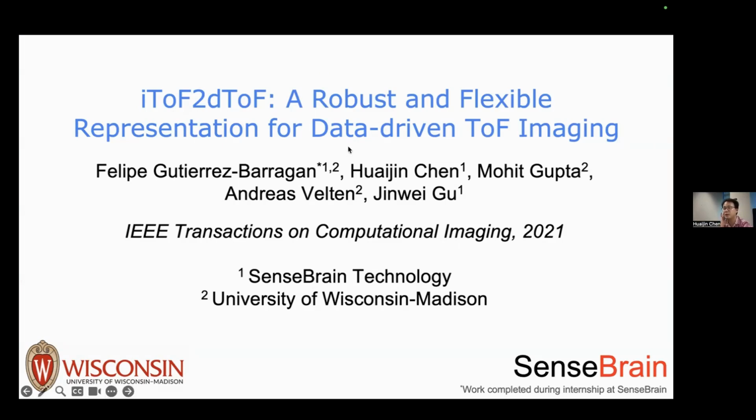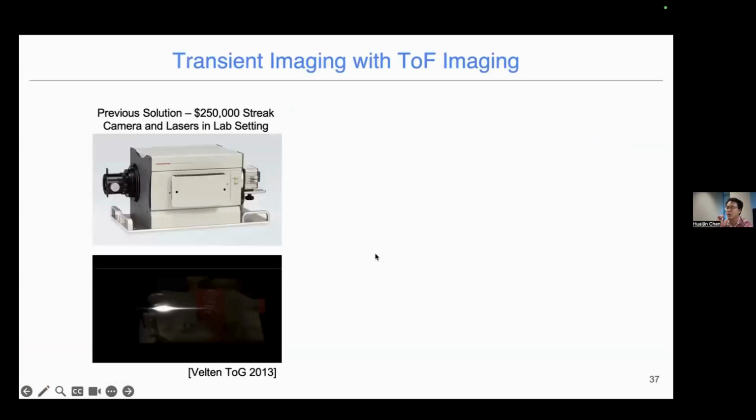I did at SenseBrain, we use a low-cost time-of-flight sensor to achieve transient imaging and depth estimation. I want to acknowledge that I was very grateful to mentor a very brilliant intern, Felipe Gutierrez Barragan, on this project, and we had the work published in IEEE Transactions on Computational Imaging. So what if you could see light in motion? That's essentially the purpose of transient imaging, right?